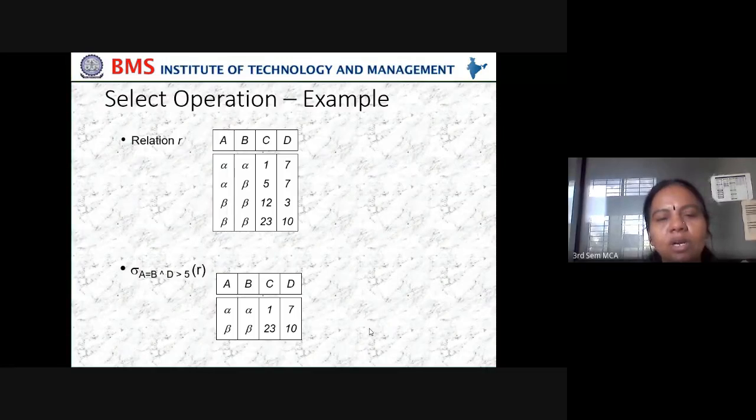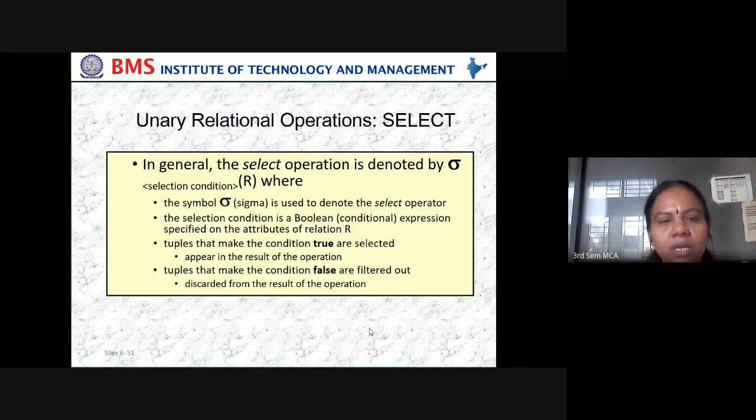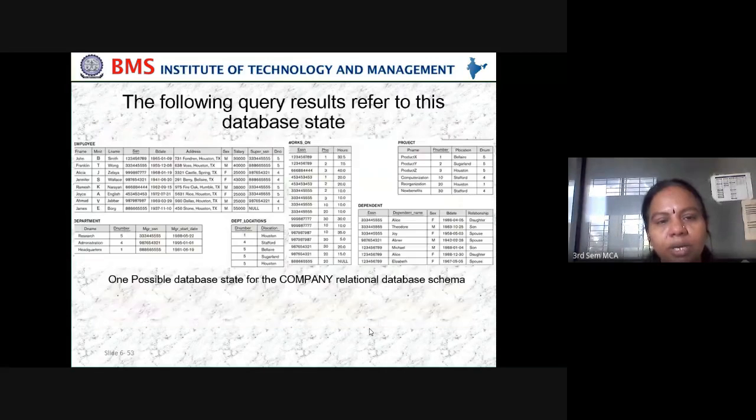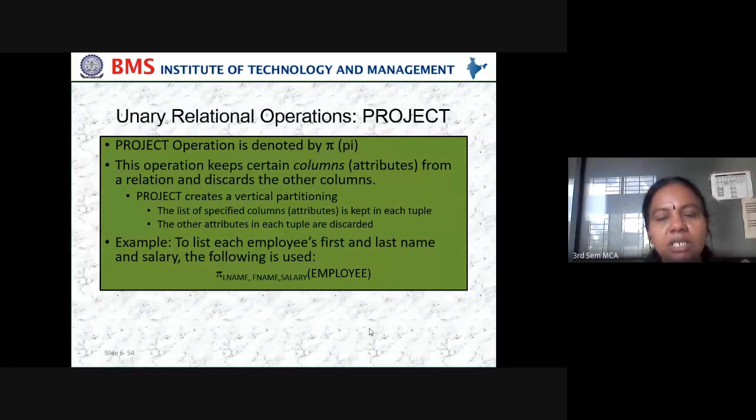So select means what? It will select all the rows. So then the select operation, and what are the properties of the select operator? This is what the select operator is. Then the database state, this is what the database state is. Then project, pi. So what is the pi operator? Pi will select the columns. Whereas select, what will the select be doing? Select will be filtering out the rows, whereas project will be filtering out the columns.